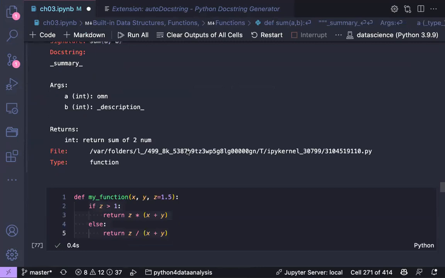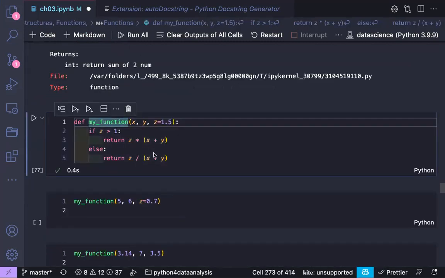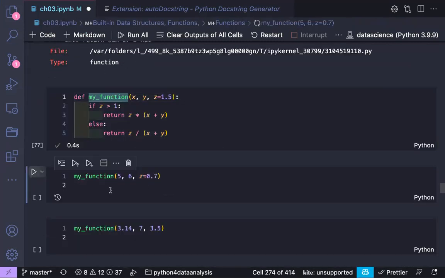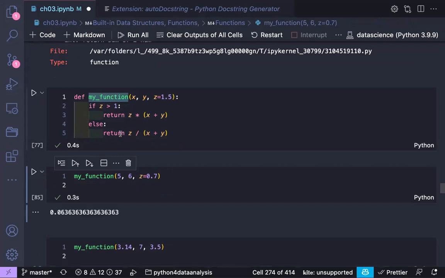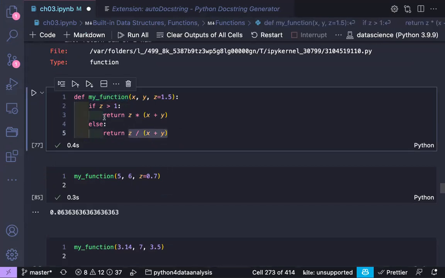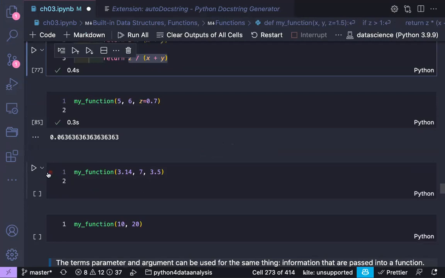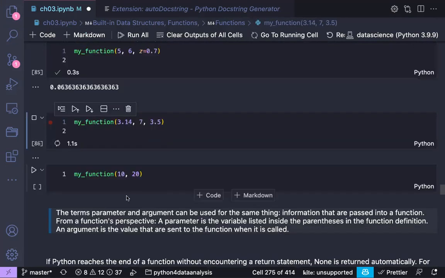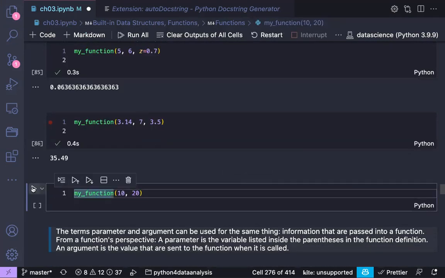So this is called a function. Here we have a function called my function. Now, for us to use a function, we just provide the argument. So you can see this function actually is returning these values. So that's a function. This is also my function put to use again.